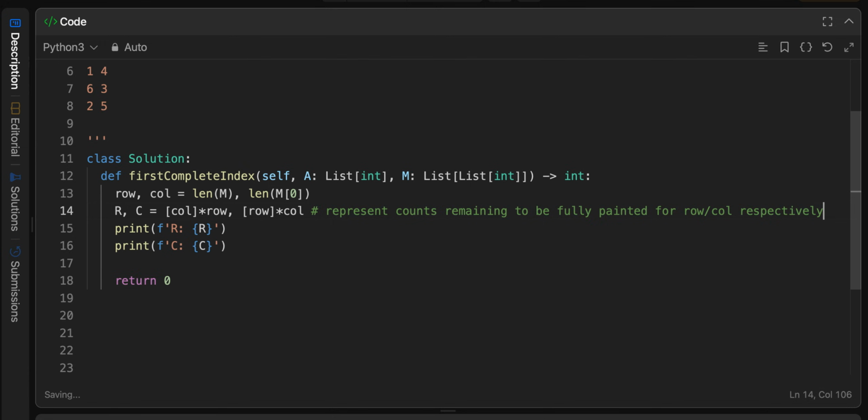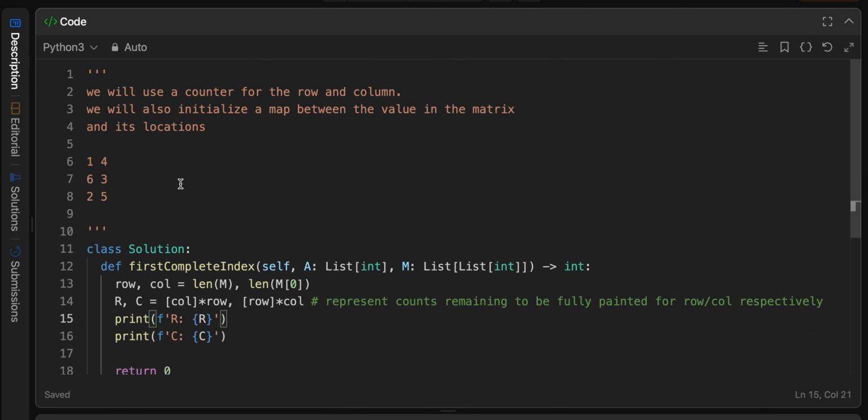Okay. So now let's initialize. Remember, we need to initialize the map between the value and where its location is.